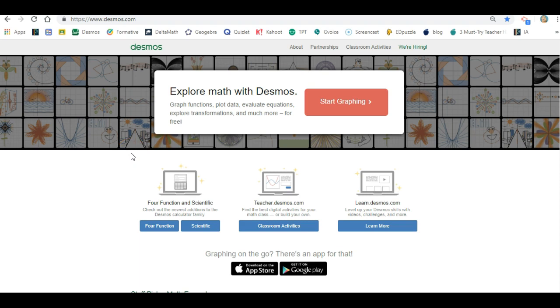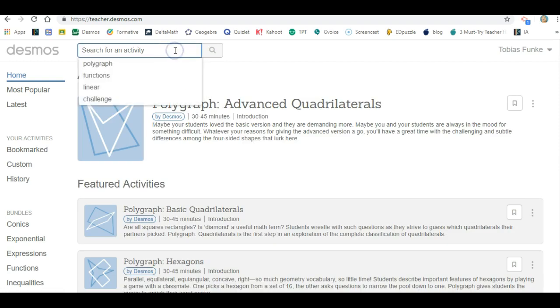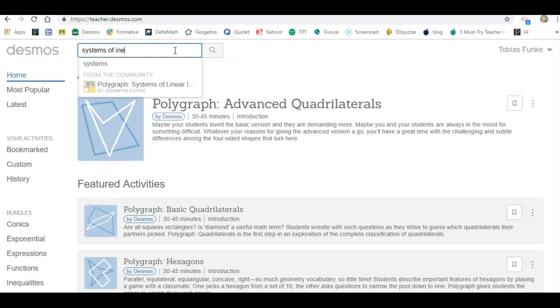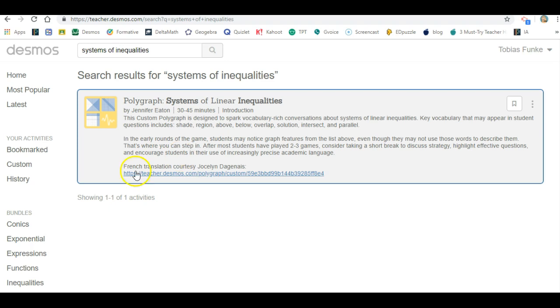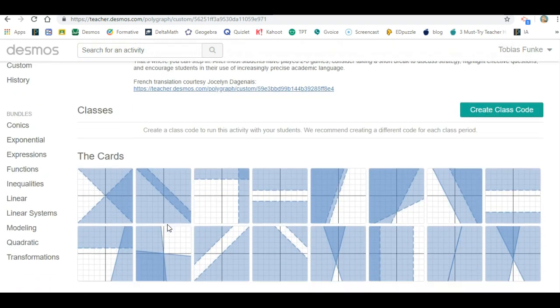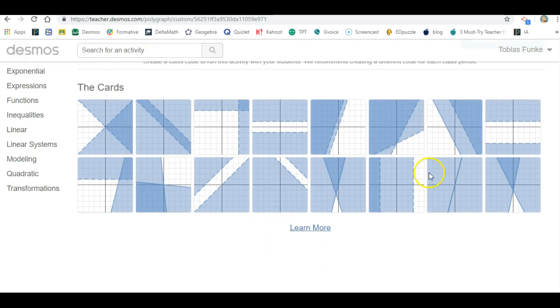And there are a few activities you can do on Desmos that I want to share with you with systems of inequalities. So if you go back to desmos.com, click on the classroom activities, and we're going to search here for systems of inequalities. And so this one right here brings up a polygraph. Now we didn't do a polygraph earlier, and I've already created a class code for this and set up a class. These are the task cards on it. Notice it doesn't really give you a student preview because this is the student preview.